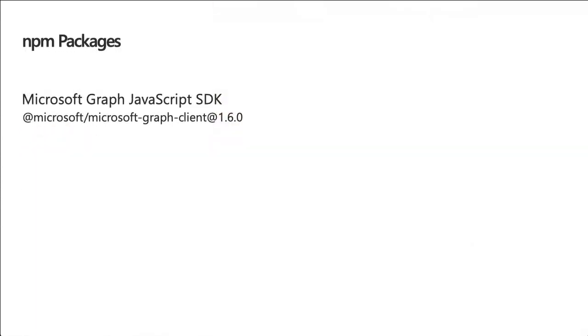So the first thing you need to do is you're going to need to install the Microsoft Graph JavaScript SDK. This isn't exactly required. You can always call the REST API if you want to, but if you want to use the JavaScript SDK for a more fluent API, you're more than welcome to do that.